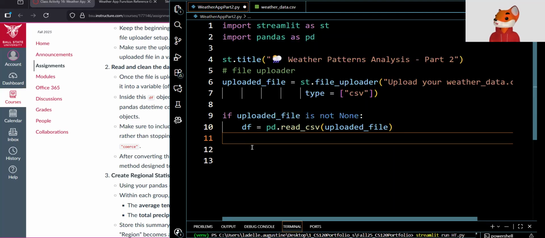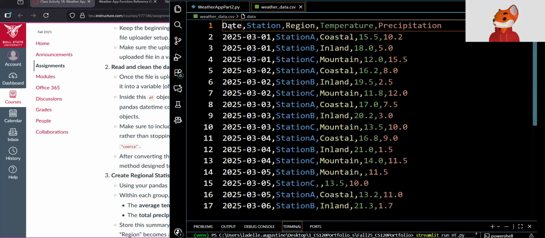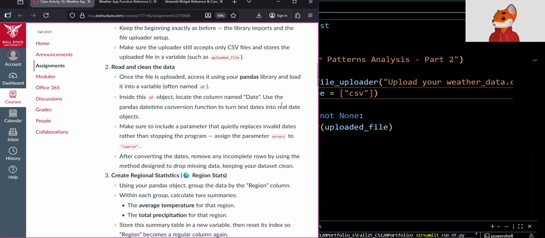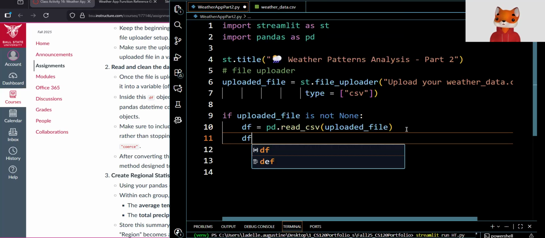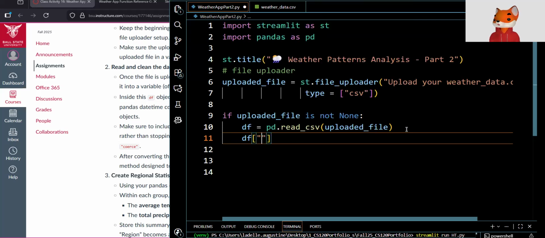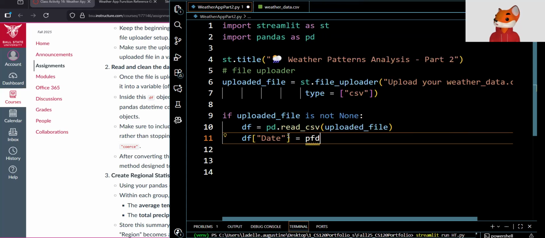Now, the next thing it says to do is inside of the df object, we need to locate the column date, which we see here at the very top. And when we look at the column date, we have to use the date and time function to turn text dates into real date objects. So how we go about doing that here is, if you remember going through and hopefully understanding what df is, we're going to use that because it read in the CSV file and it's stored that data into df. Now we're going to actually access it by having our date here. We want to say in the df for date, now we want to access certain values.